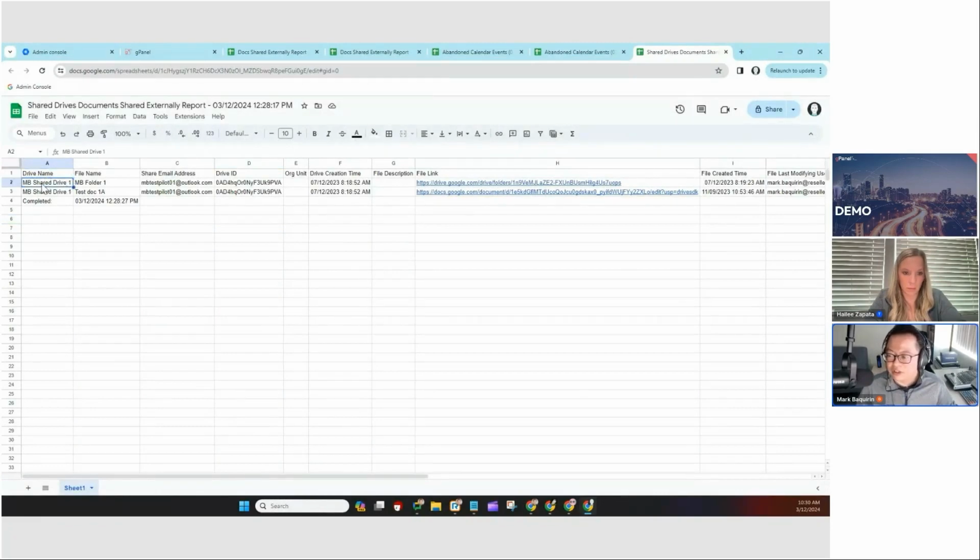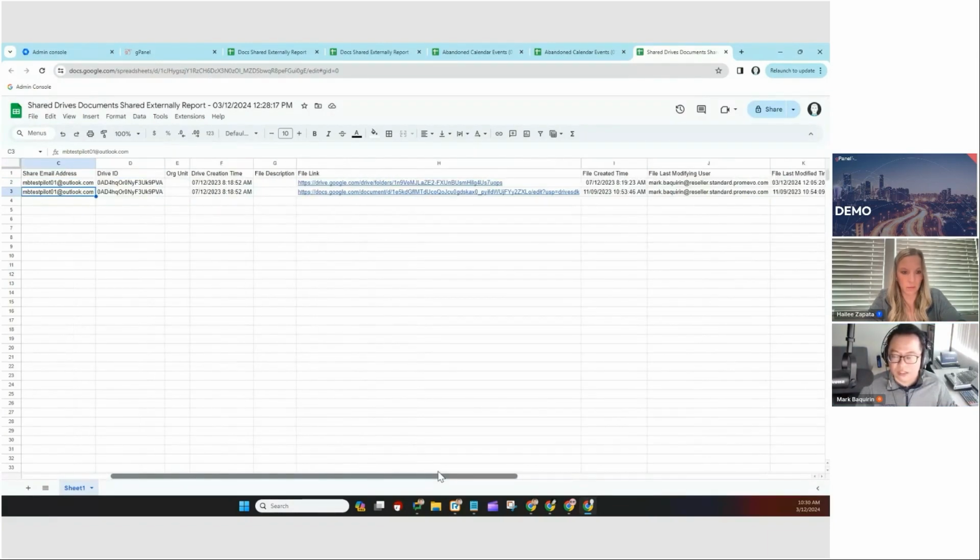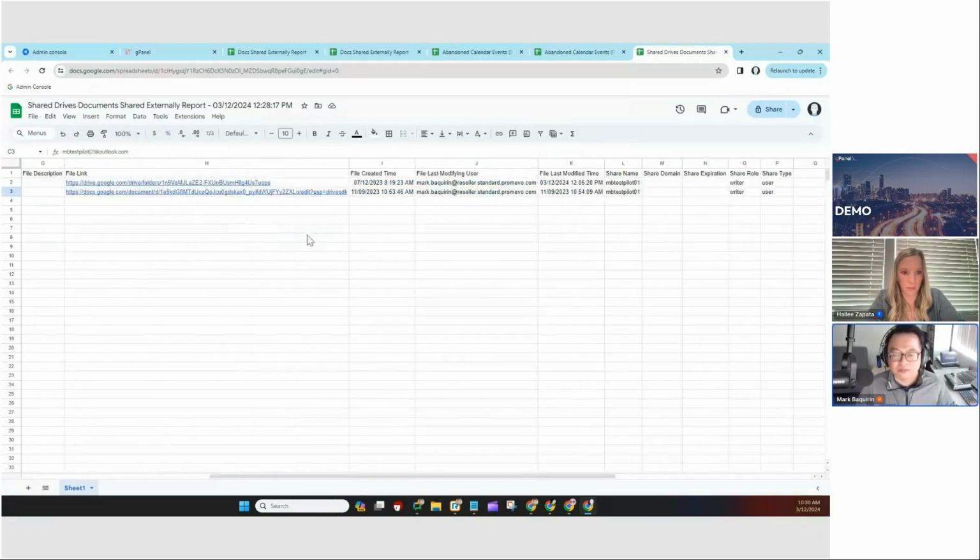This is the name of my shared drive, and this is where the document is actually located. And here's the name of the file, the actual file that's being shared out. And here is the recipient that it's being shared to, the external recipient. Here's the drive ID if you need that, the time it was created. Again, link to the file, last modifying user, and so forth.